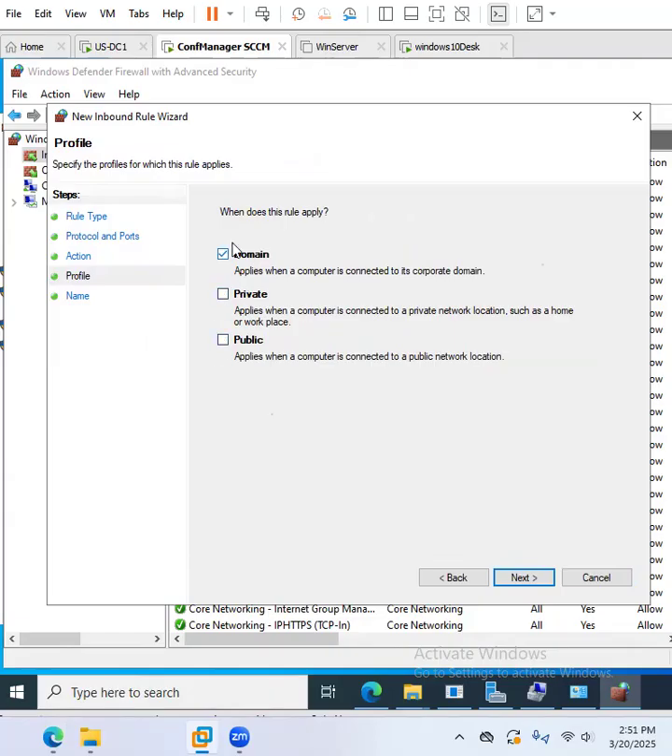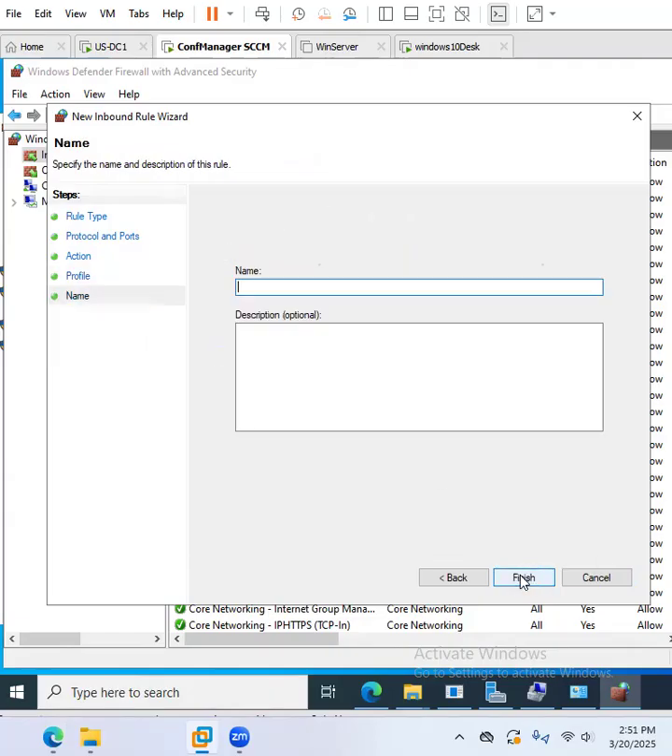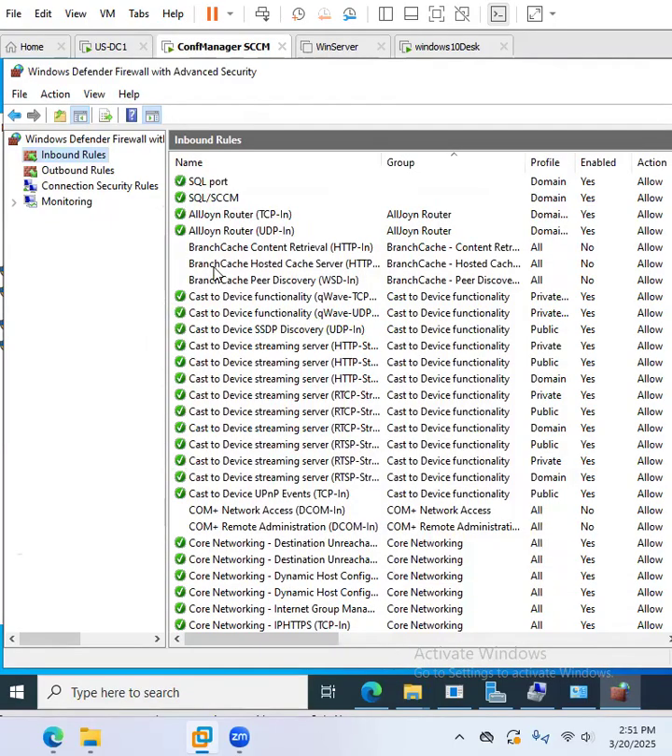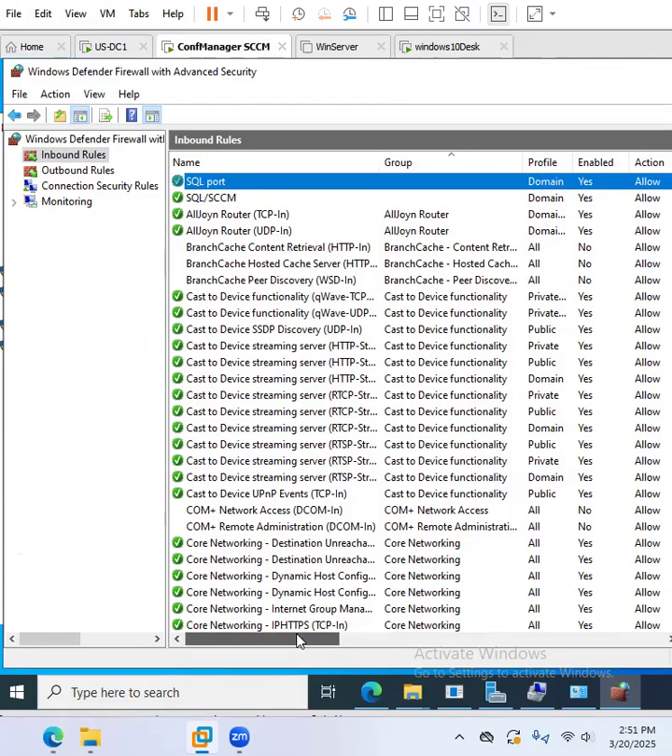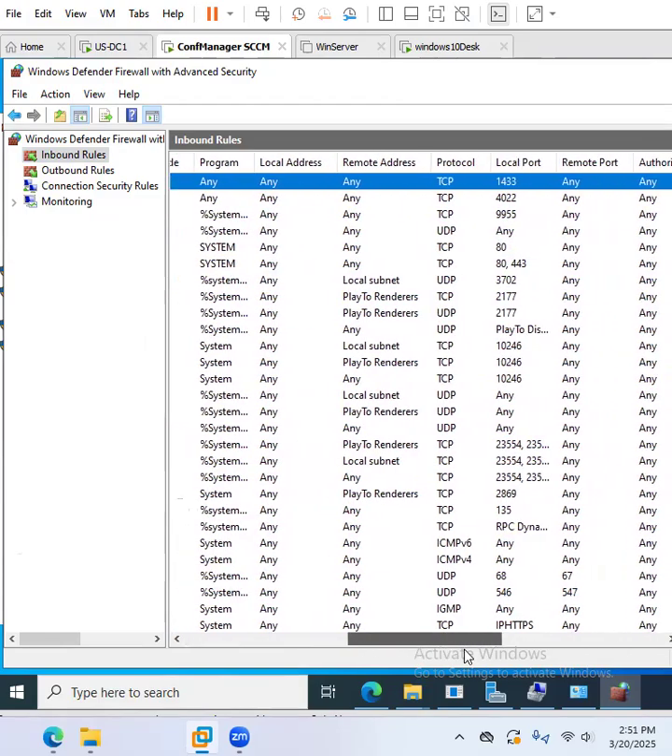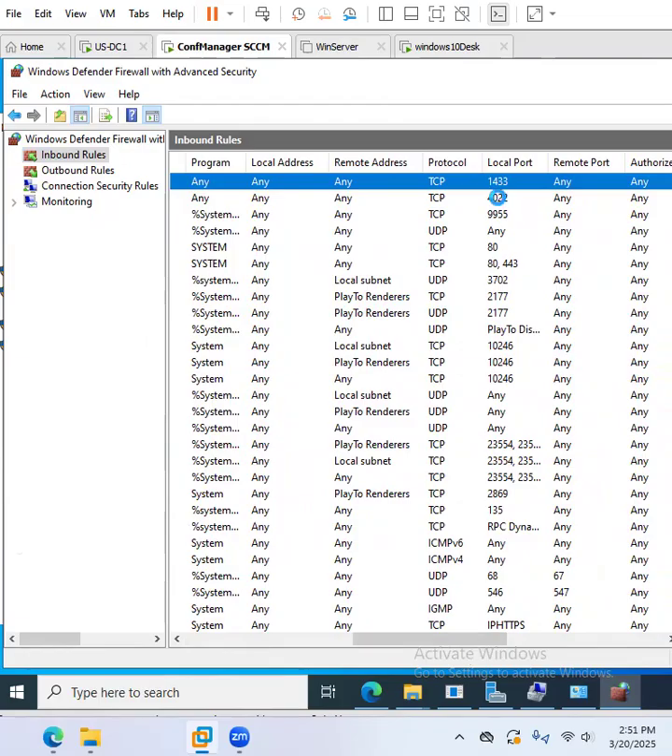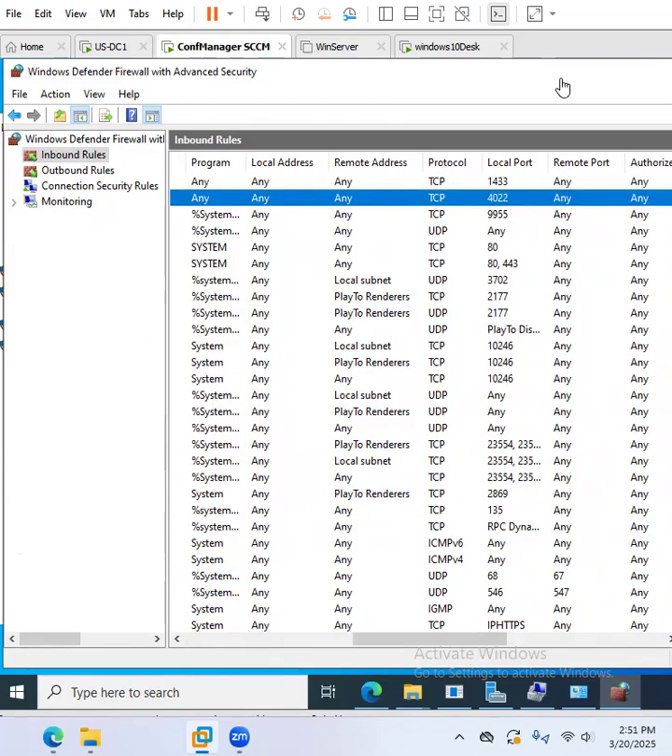private, public, only the domain should be, then you can give it a name. You can say SQL port, but I'm not gonna do that because I already have it. So you see my SQL port, say any on 1433 and then 4022. So that's out of the way. And with that, I'm shortening this video right now, and then we'll make another video on the configurations of SCCM. Thank you.